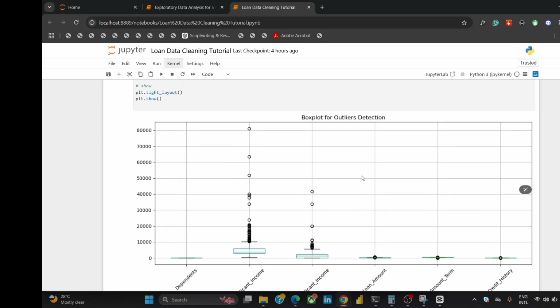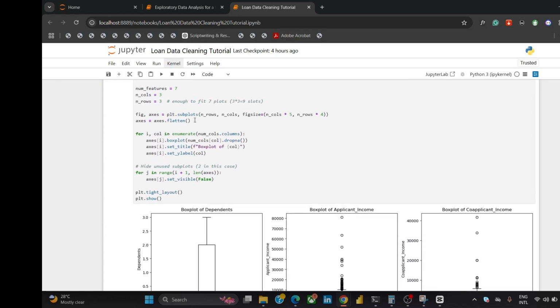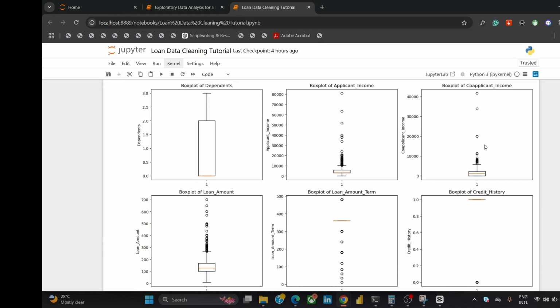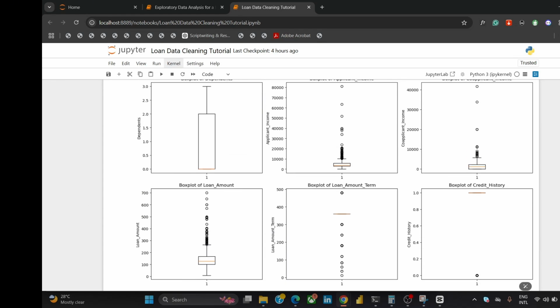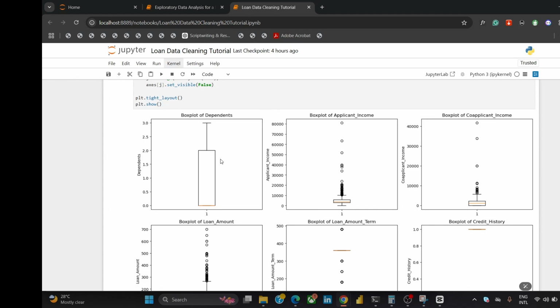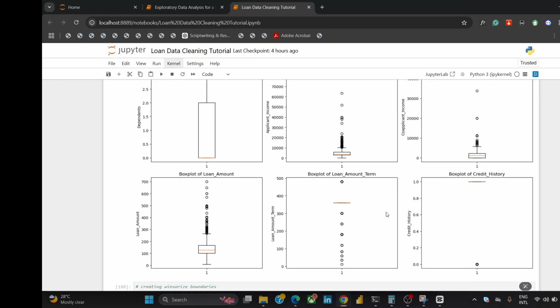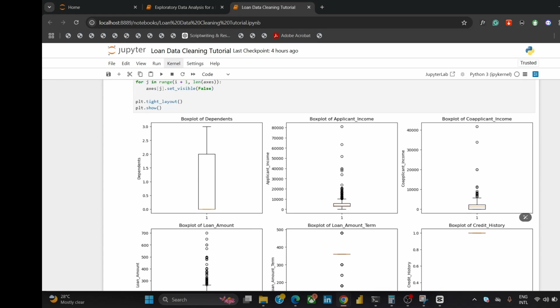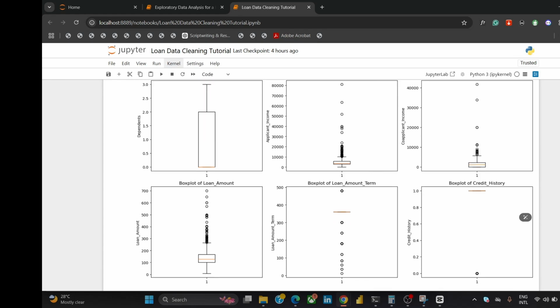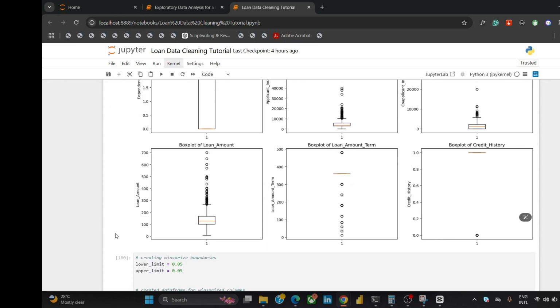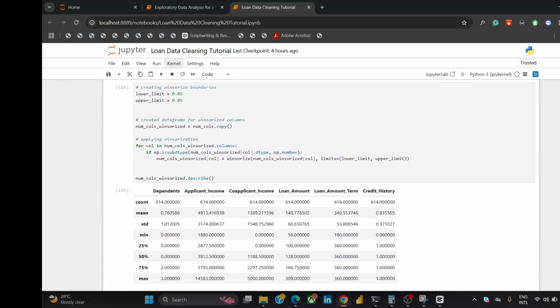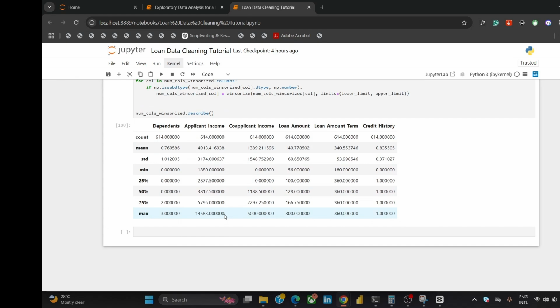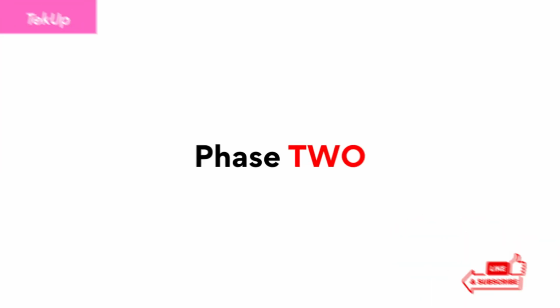We visualized our outliers here, but we also went ahead to visualize them as a box plot. This is what we call a box plot, where we visualize each column of the data set. Now, this is a box plot visualizing all our numerical columns to detect outliers. We were able to detect outliers in 5 of the columns, then we went ahead to cap our outliers. Now, we have come to the end of phase 1 of the data cleaning marathon. See you in phase 2.